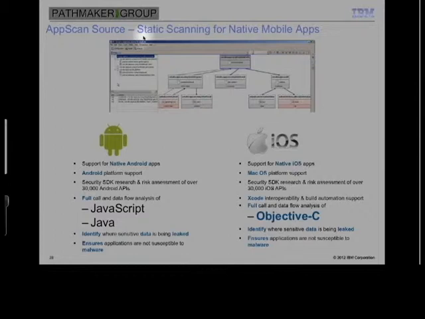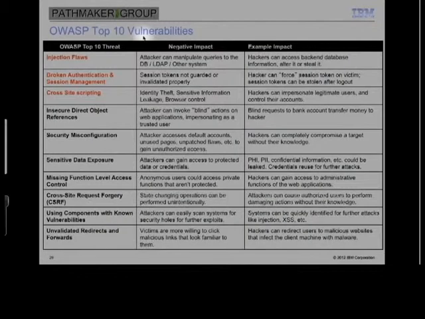So obviously for Android, we're scanning JavaScript and Java, and for iOS, we're scanning Objective-C. And we do have interoperability with the Xcode environment for those iOS developers. And with this latest release, we've also developed a native AppScan Source GUI that runs on the Mac. Okay, with this, I'm going to turn it over to Riker. He's going to talk about the OWASP Top 10, and then he's going to demonstrate a few live hacking demonstrations.